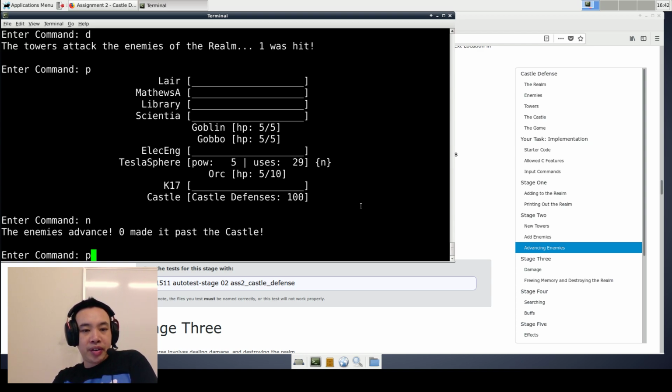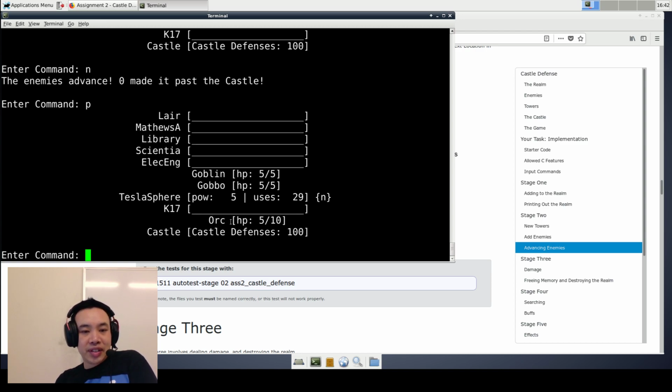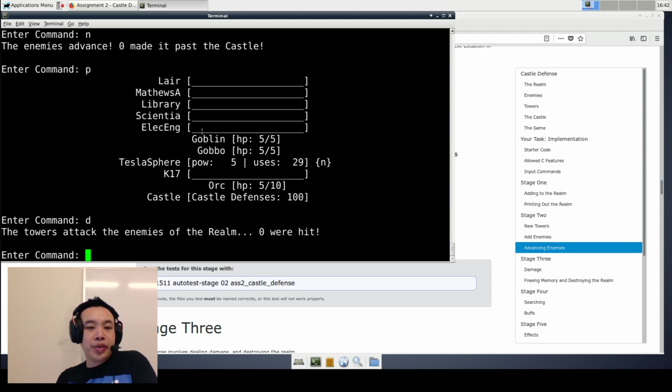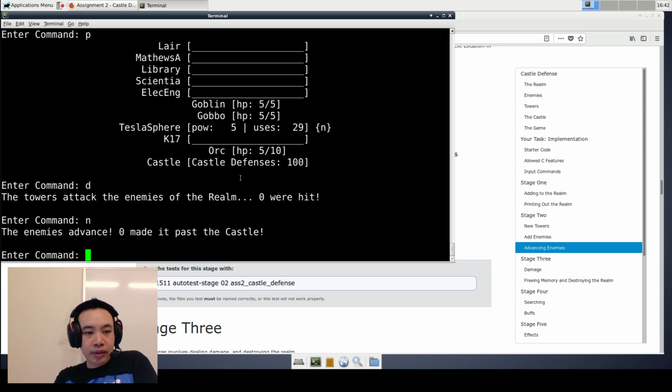No enemies made it past the castle. The orc is now at K17. The gobos have made it to Elec-Eng. If I press D now, so this would be the cycle of things. No enemies were hit because the tower can't reach any of them. They're in adjacent locations. They're not actually there. I'm going to press N again.